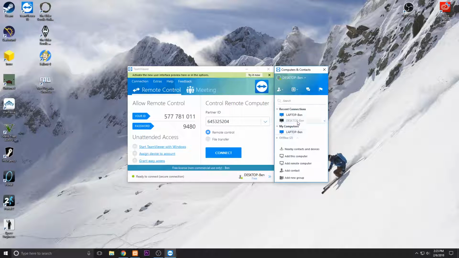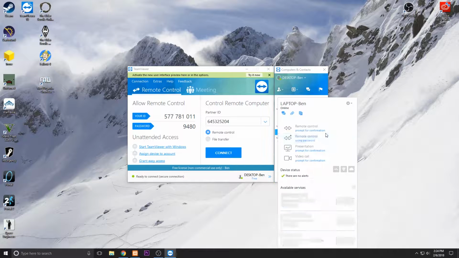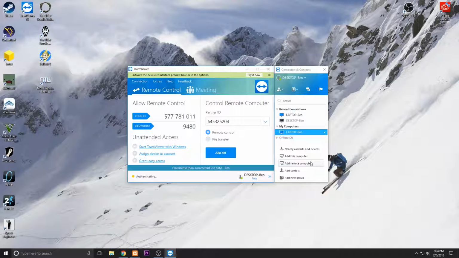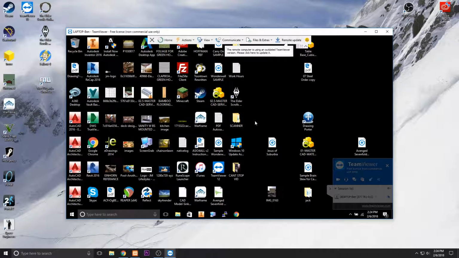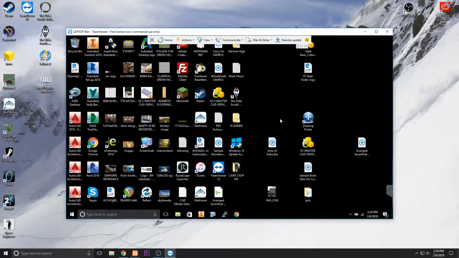Alright. And then my laptop already has TeamViewer on it. So we're going to remote control to my laptop. You can remote control using password. Now when you first set up your account, it's going to ask for a password security key that you can set to remote control the computers. And I would suggest setting one so no one who you don't want in your computer can access your computer.